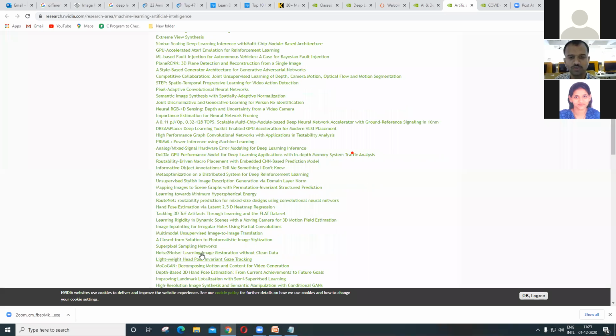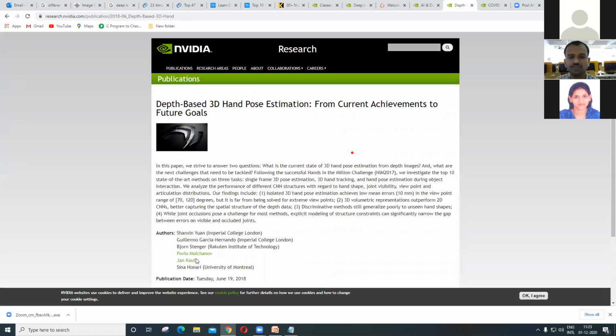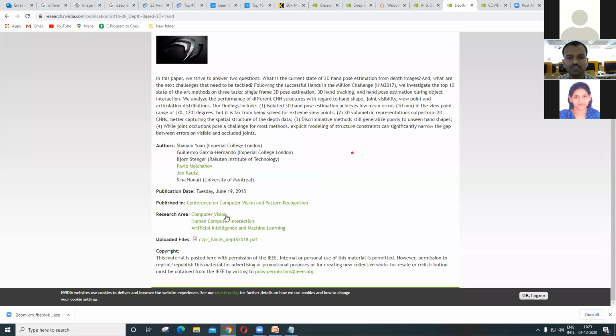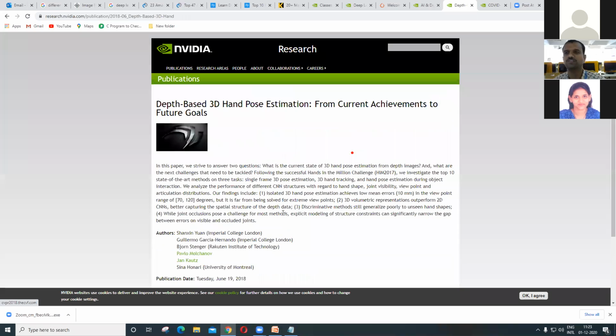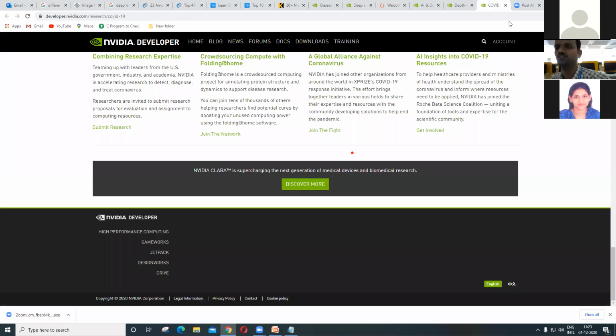See, noise to noise, you have lightweight head pose invariant gaze tracking, 3D hand force estimation. Suppose if you click this, these are the authors who have worked on it, and it's published in 2018. So you have the research also. You have the paper there. You can work on this.